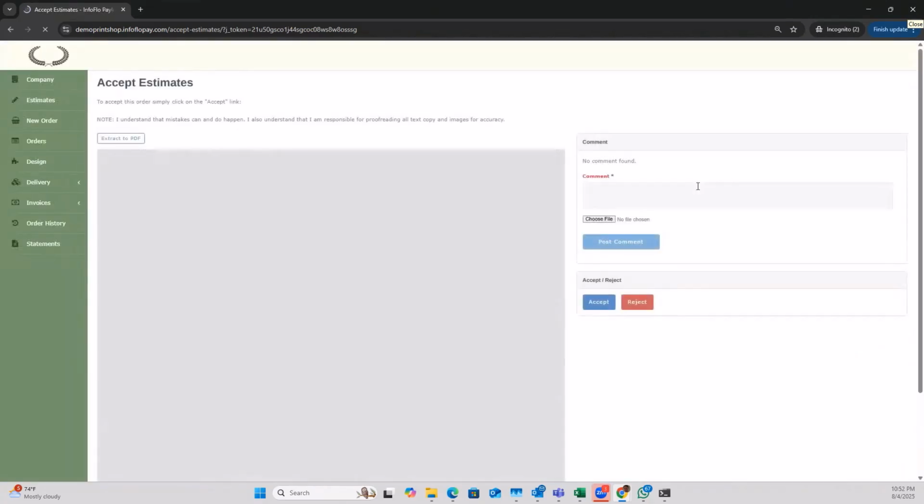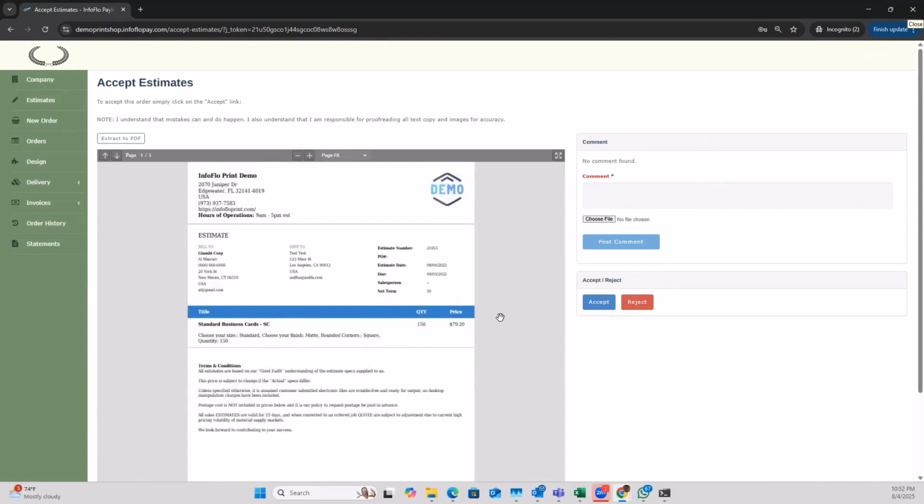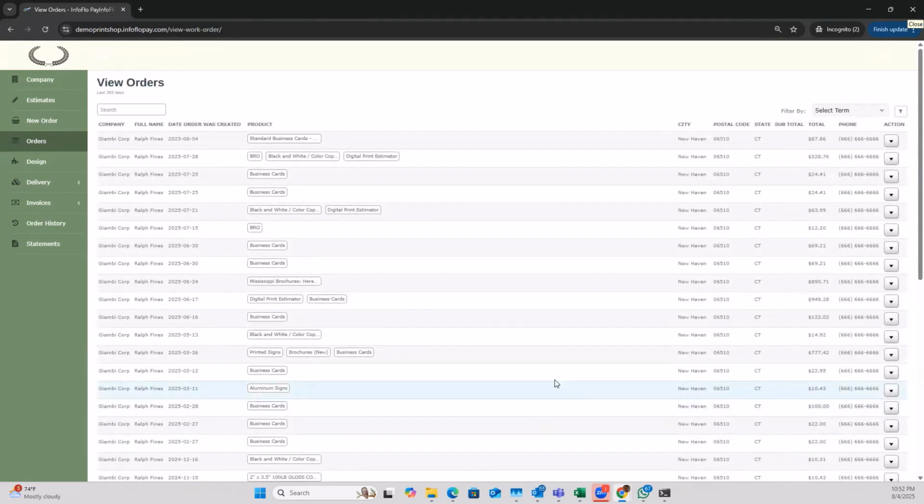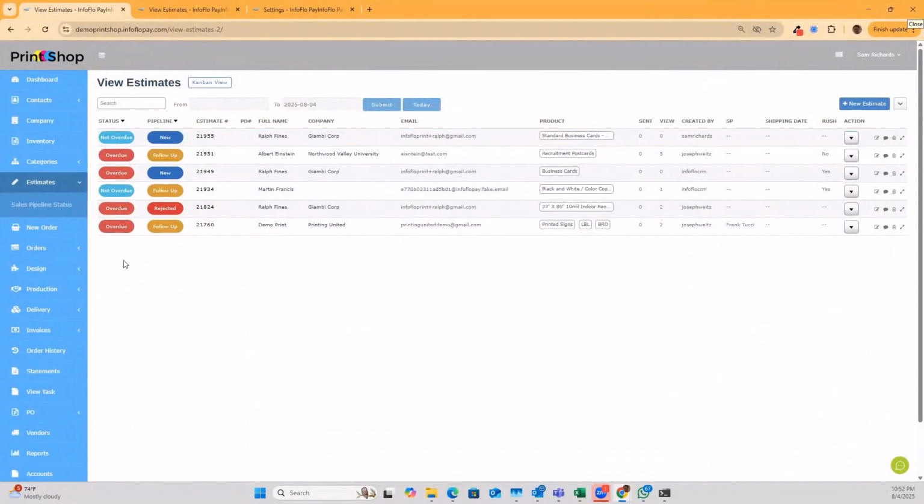And when the customer, of course, clicks on the link, they're logged into the portal. The customer sees whatever pricing you have, not your vendor pricing. The customer clicks on accept. This will convert to an order in front of the customer's eyes. This is our, of course, estimate to order conversion workflow.